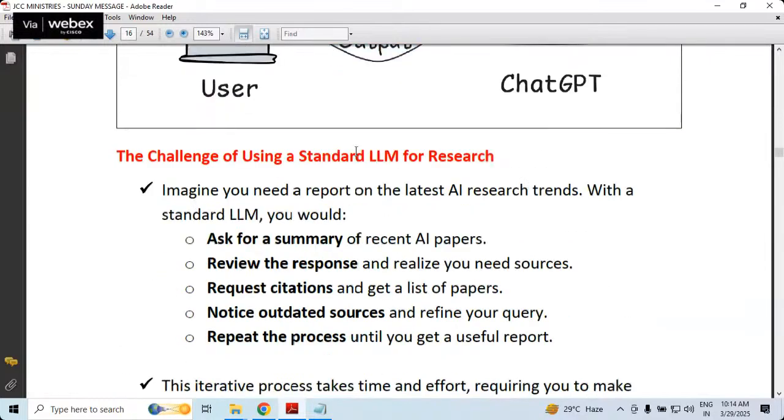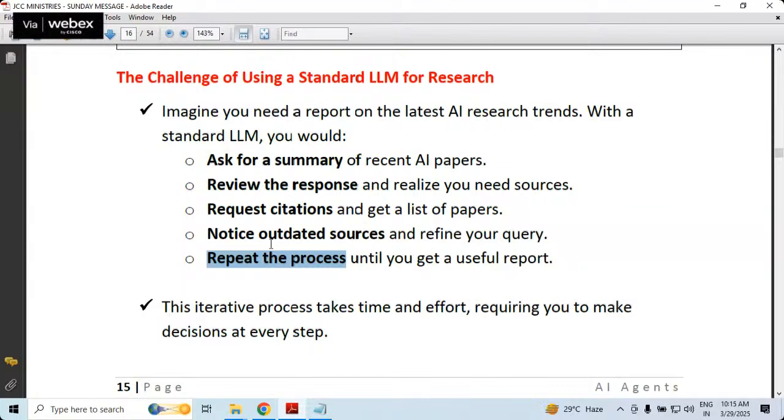So there is one small challenge here. What is the small challenge, sir? Imagine you need a report on the latest AI research papers. Can you read the actual latest AI research trends? Then you ask for a summary, and next, recent AI papers, review the response, and request a different list of papers. Notice outdated sources. Repeat the process. Now imagine your requirement is the latest AI research trends.